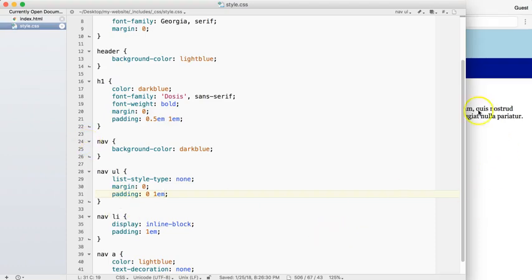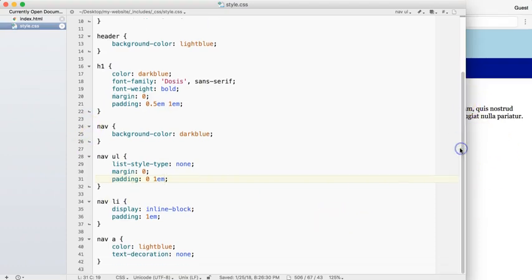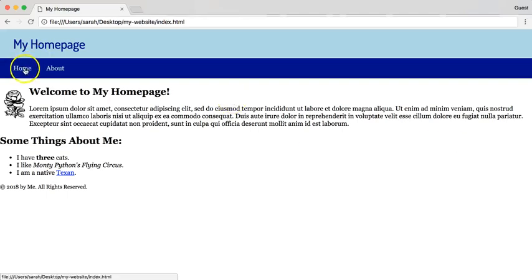Okay, so the hover action. Now, I'm going to inspect this so I can show you something.